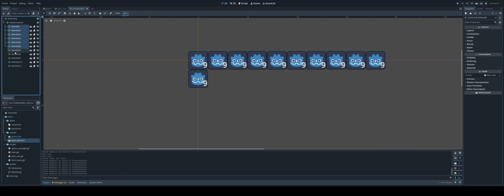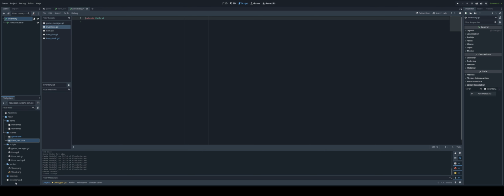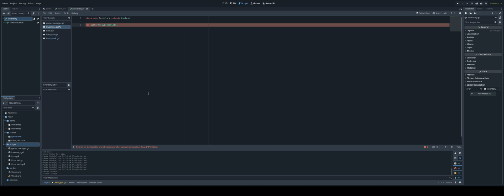But I do not want to place all these item slots individually, so we can go and make a script for that, which let's just have that be the inventory script. And let's give it a class name as well. And now let's provide it with an array of item slots. And let's just have that be the slots variable. And let's save the scene.